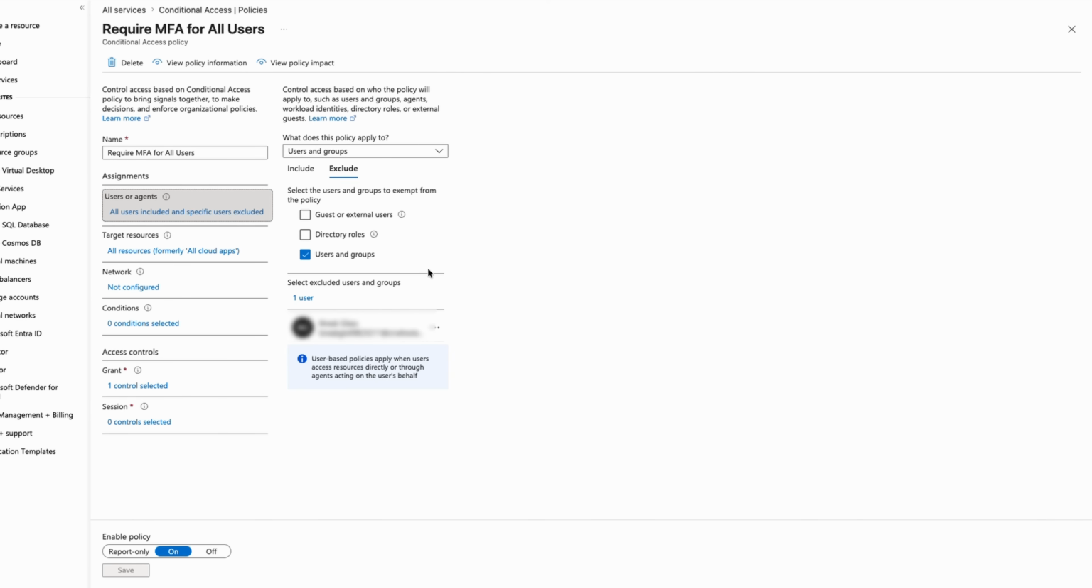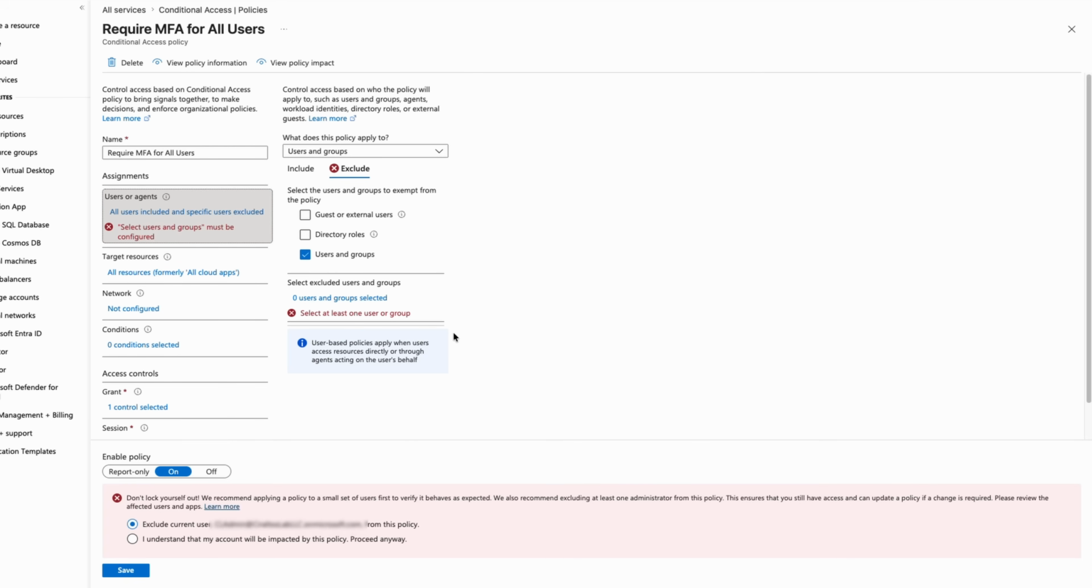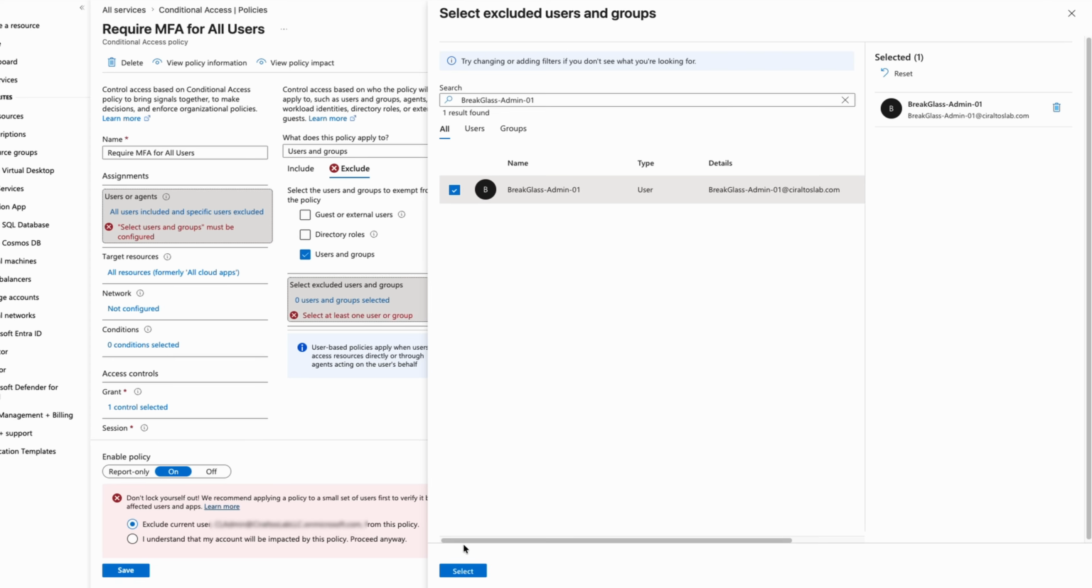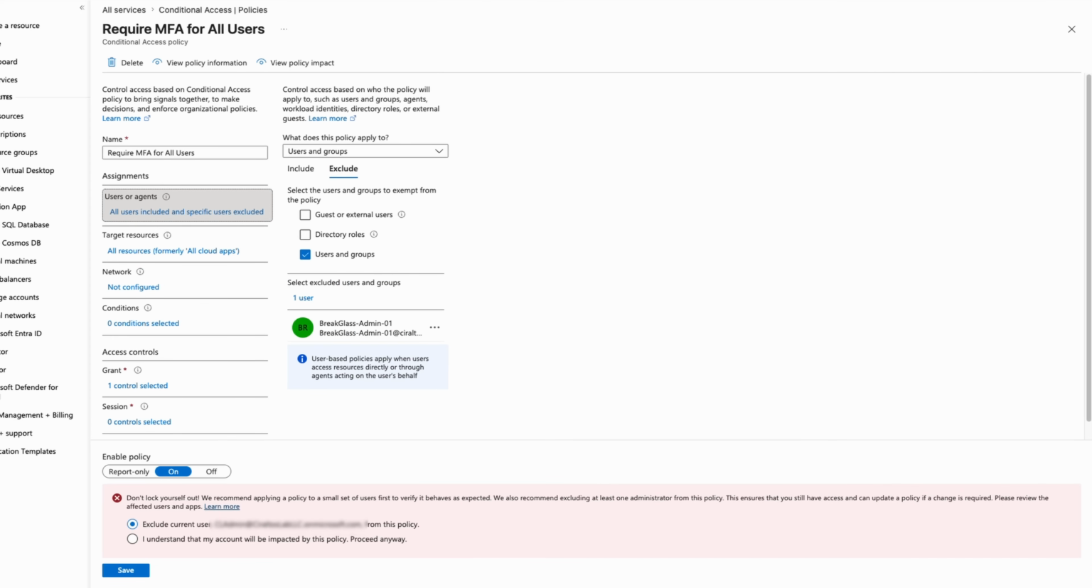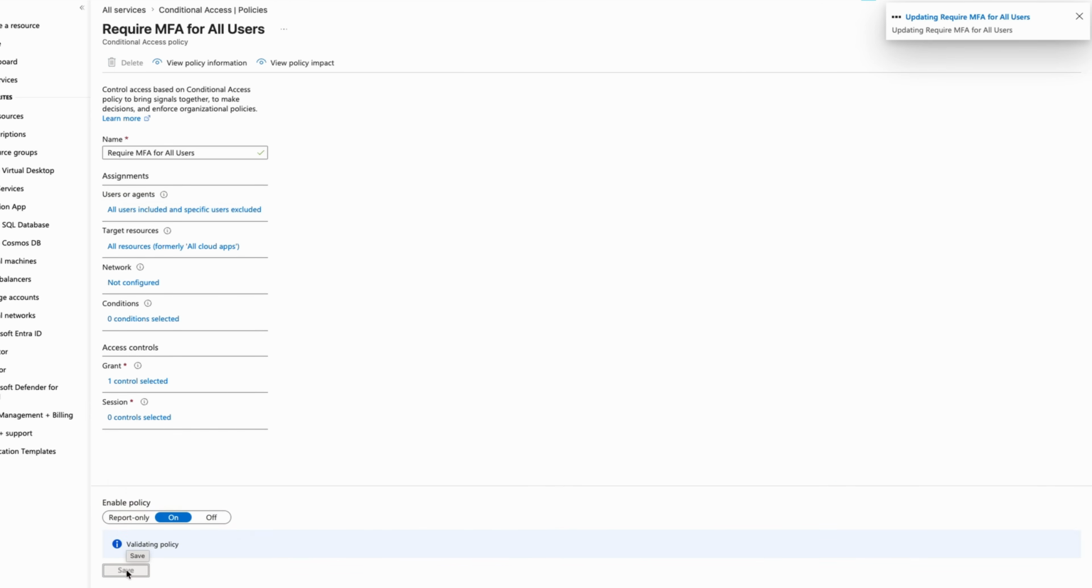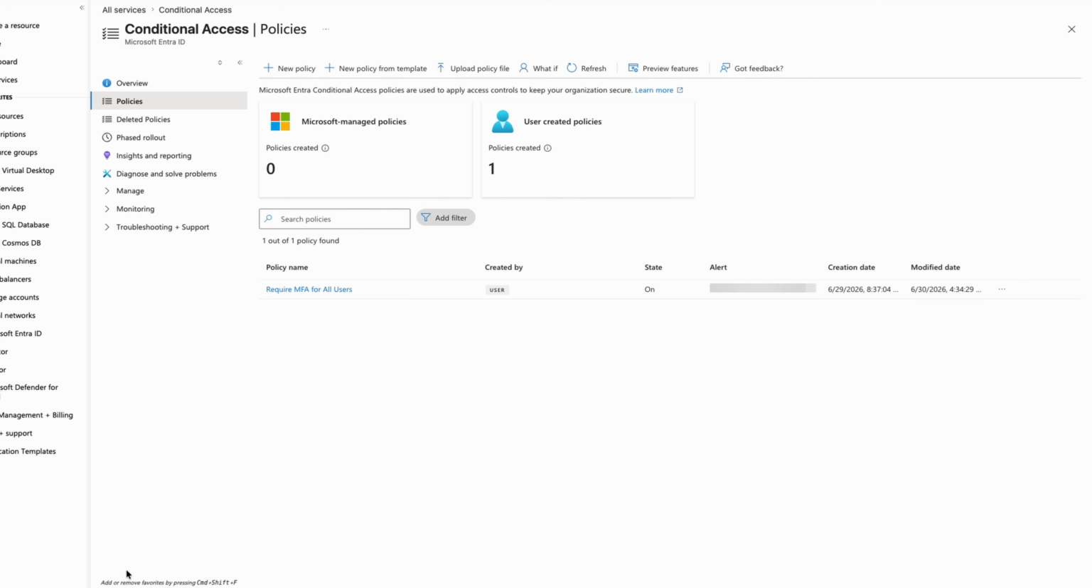I'm going to first remove the account that I don't want excluded anymore, and then we'll add the user we just created. And for this example, I do not want to exclude the current user. We already have our break glass account excluded. Click Save to update the policy. And now we've excluded the break glass account from the Require MFA for All Users policy. Don't forget, every conditional access policy you create going forward should have the break glass account explicitly excluded. This is not optional. A single policy that enforces MFA on the break glass account defeats its entire purpose.